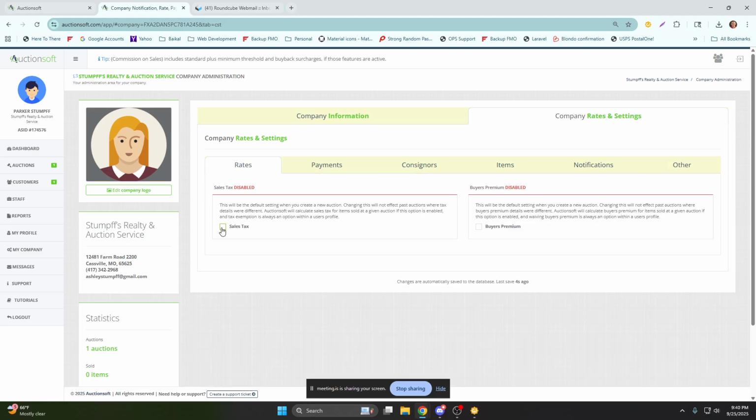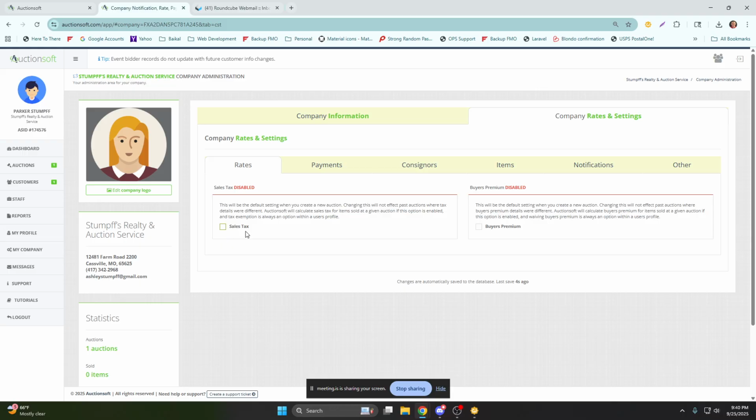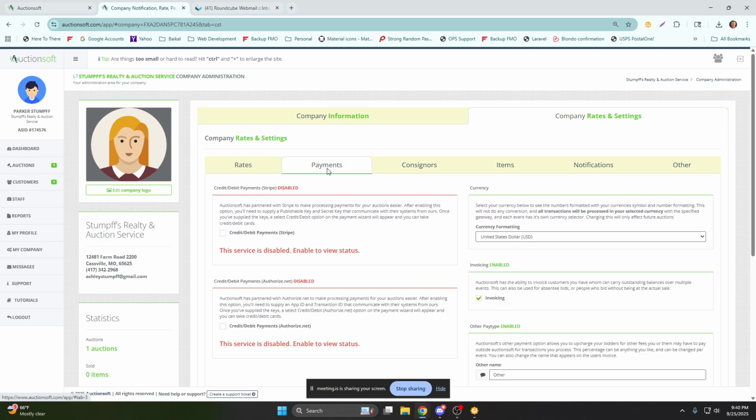So under rates, you charge sales tax? We do not. You do not charge a sales tax at any of your sales? No. Buyer's premium? Only on real estate. The buyer's premium? Mm-hmm. Okay. So we'll leave that off because I assume the norm is not real estate auctions. So we'll leave that off. That's awesome. Makes it easy.